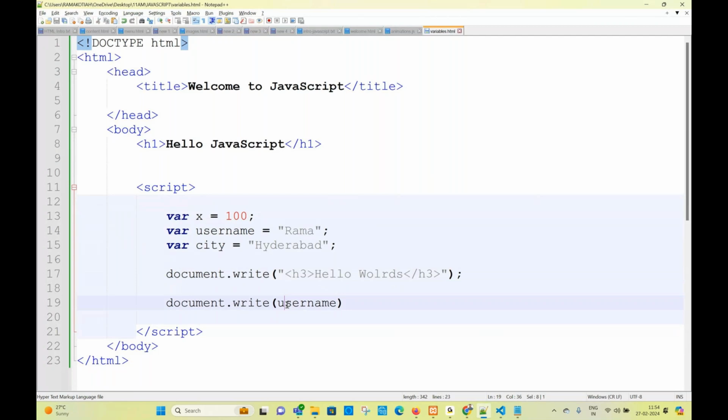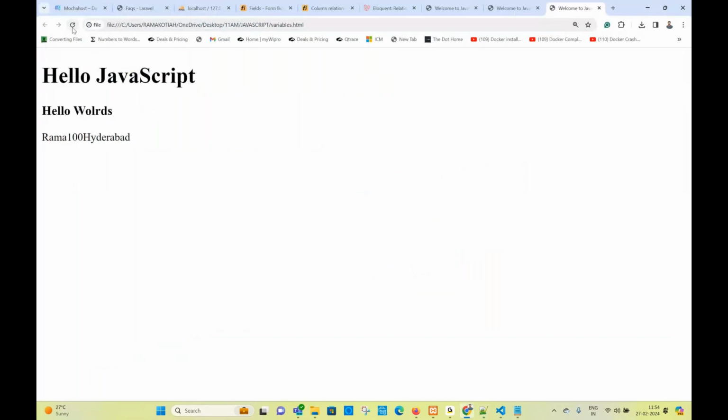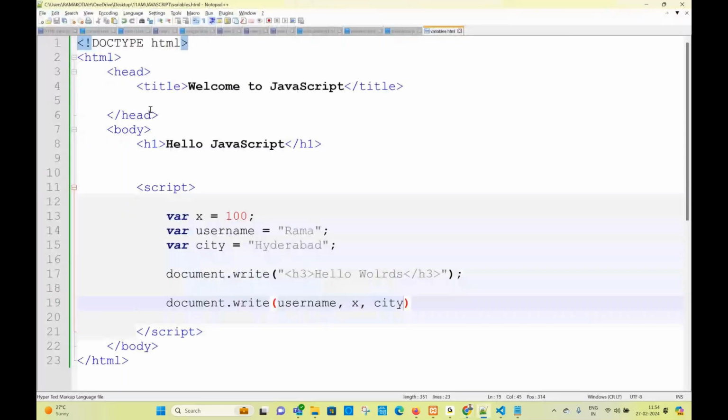Of course, we can write comma separated x, comma, city. Like this also we can print comma separated values. Now you see all three values are printed. Rama, 100, Hyderabad is printed, right? They're all printed. Like this also we can do.